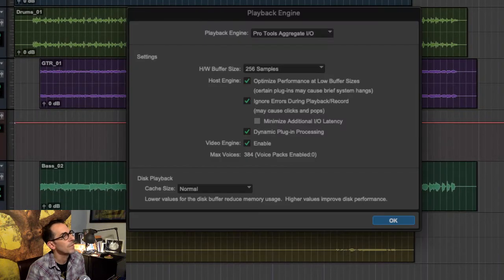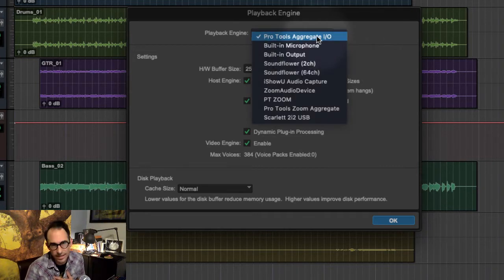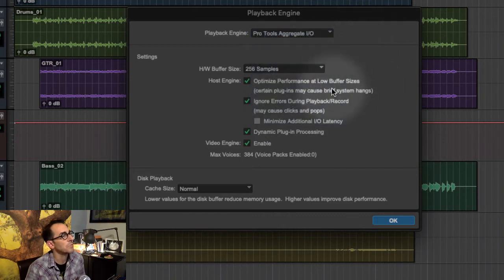Let's double check our playback engine. I'm on a Mac. I'm going to stick with Pro Tools Aggregate. If you are on Windows, you want to stick with ASIO. So yeah, I'm just going to leave it where it is. I'm going to pump up my buffer size because I'm going to be editing. Remember the buffer size, you want it to be high when you edit and low when you record.